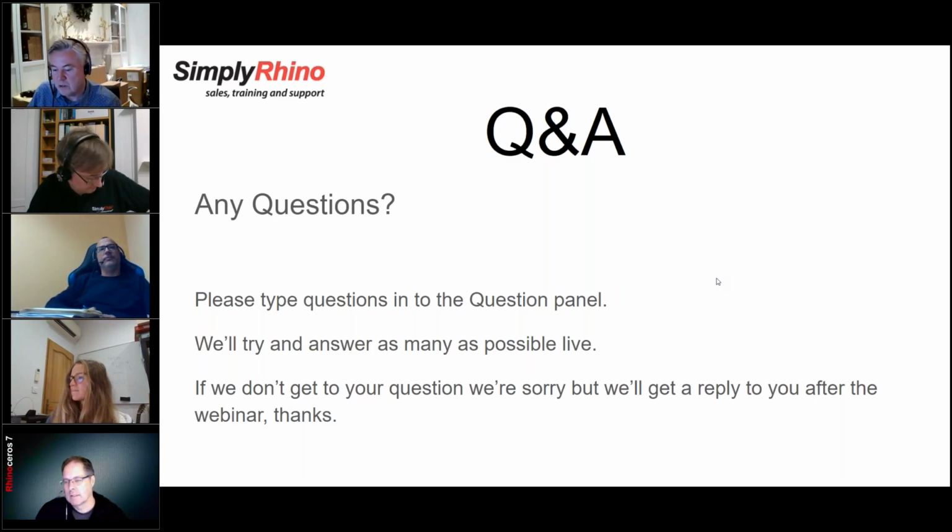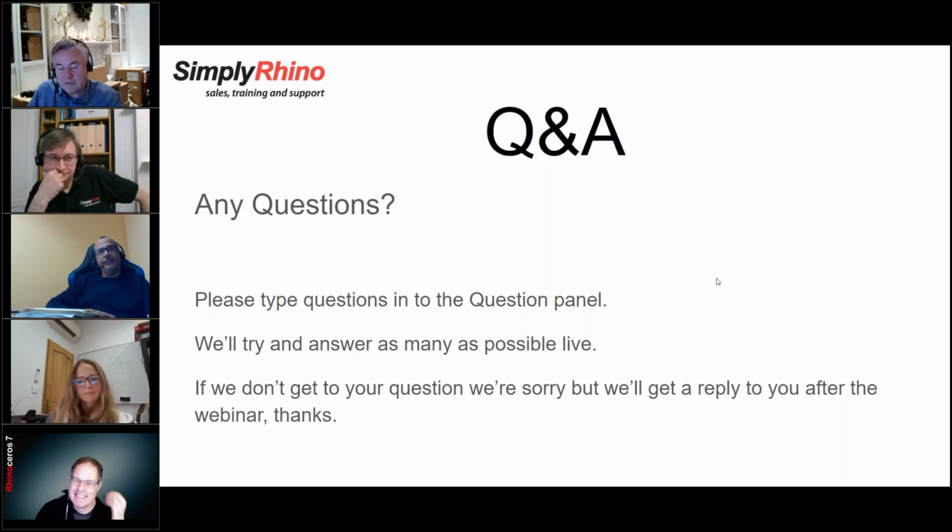Well, there was one thing that I had on WhatsApp. Given that it looks as though Apple do not have plans to support OpenGL going forward, what does this mean for Rhino for Mac? Oh boy, it means we have a lot of work ahead of us, a lot of work.